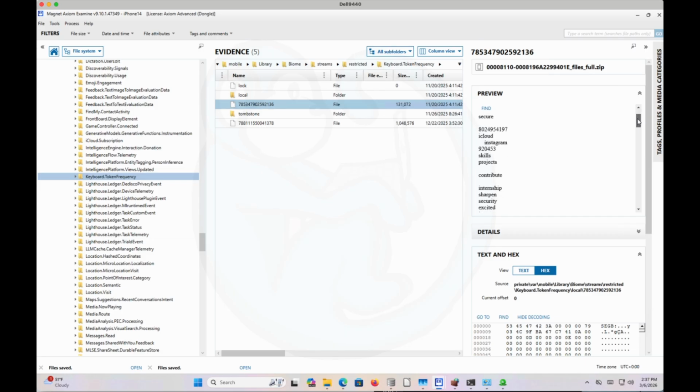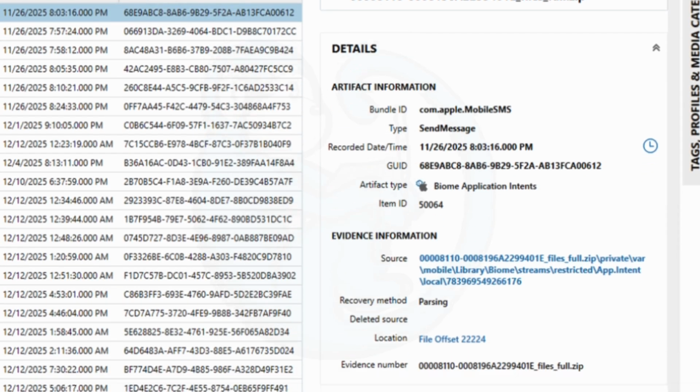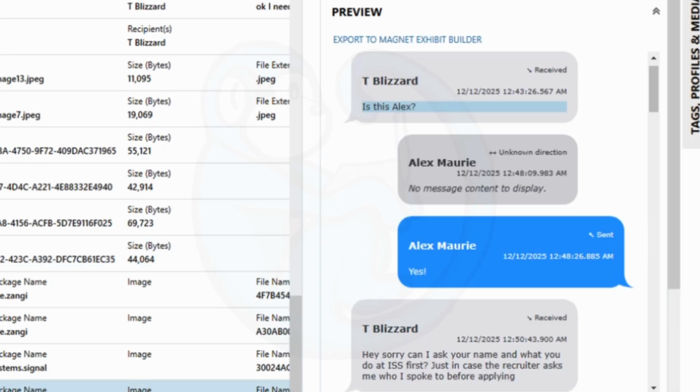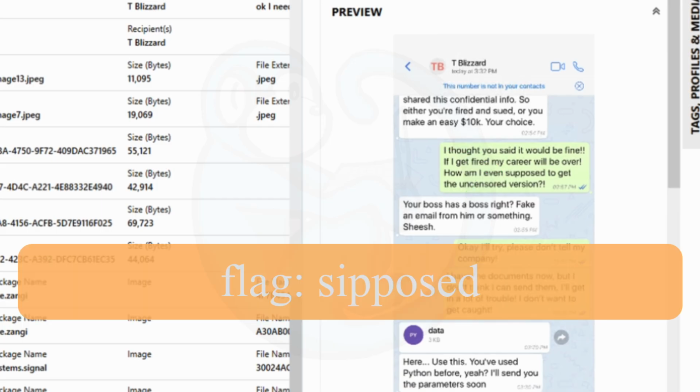I use the preview window to take a quick look at this file, and it looks like a bunch of words, so probably keyboard activity, right? Because we're in the keyboard folder. And I actually kind of recognize this conversation as I recall seeing a screen capture of a conversation when I was working on other questions. Eventually, I noticed that there is one word, supposed, which is incorrectly spelled here. Confirming with a bookmark file, I can see that the user did correct the word to supposed. So the flag for the incorrectly spelled word is supposed.